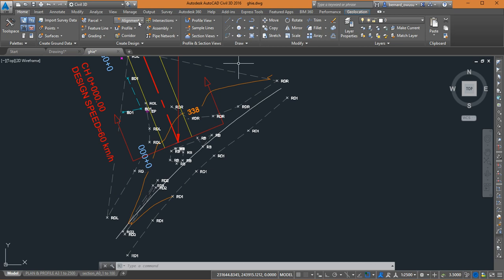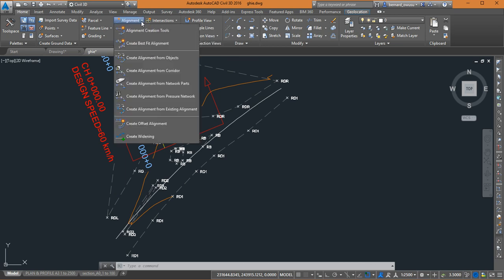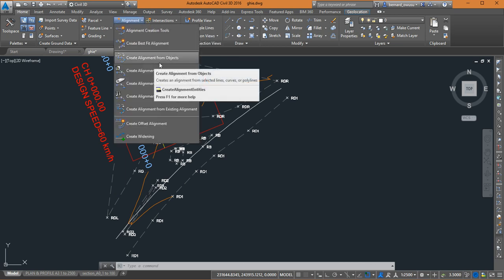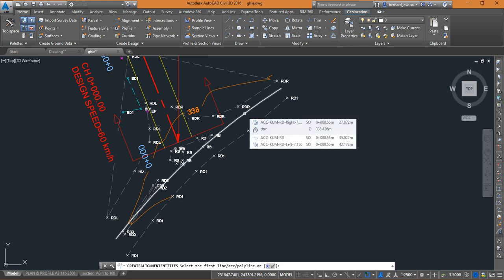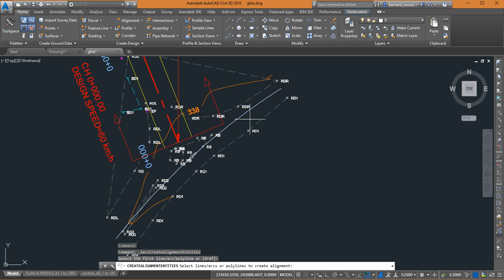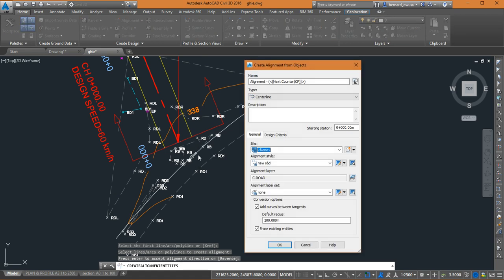So go to Alignment, the drop down, Create Alignment from Object. Let's select it. Then we come and select this object, sorry, the AutoCAD arc. So I select it, then I right click, and you see the arrowhead has come. We are not worried about the direction, so enter. Are you okay? Then this comes.